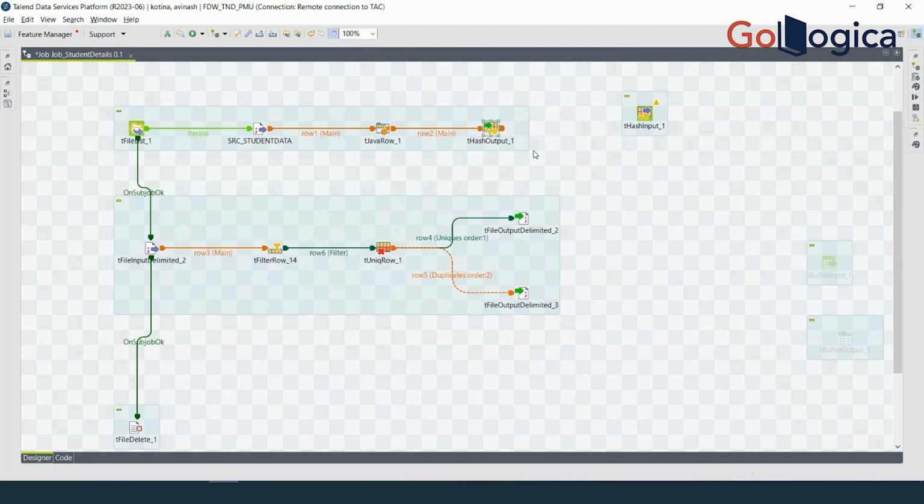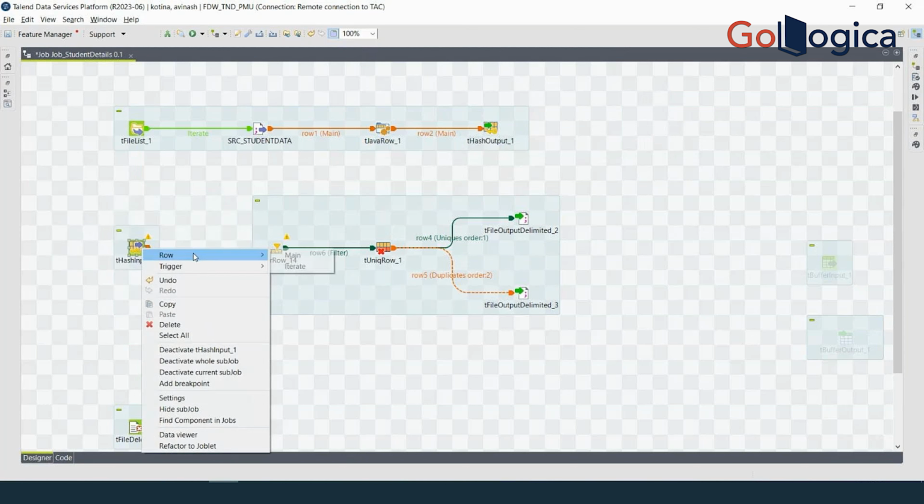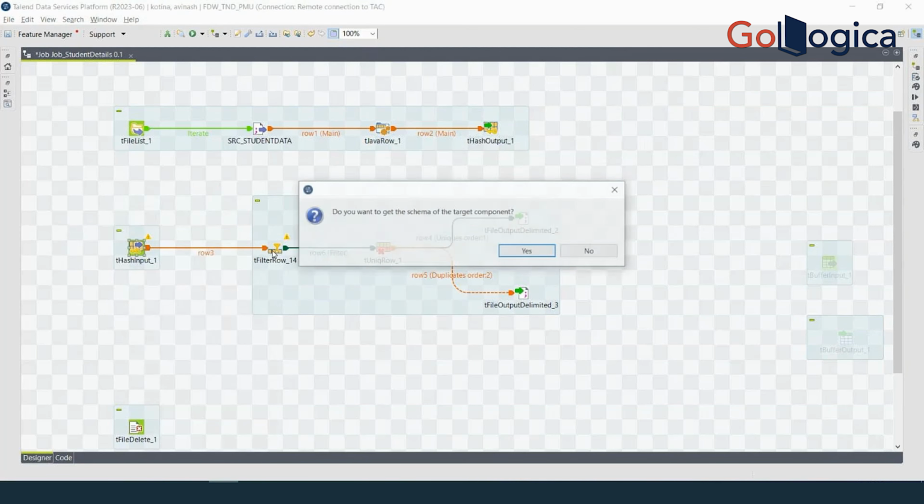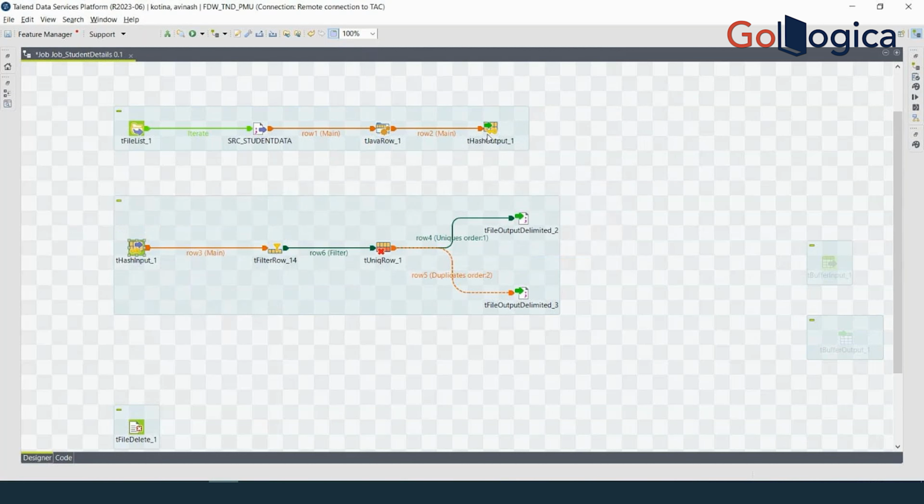Now you understood, right? tHashOutput will allow us to write data into it, whereas tHashInput will allow us to read data from it. You understood these two components, hashOutput and hashInput.